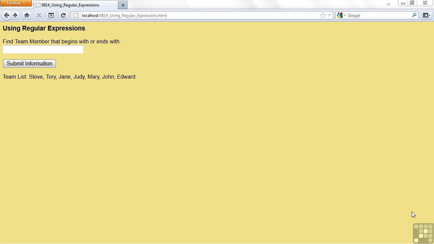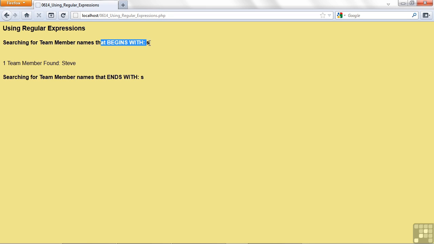And so we're going to look for text that's found at the beginning of a string, and we're going to look for text that's found only at the end of a string. So we're going to do that. So let's look at the name list that I have here. Steve, Tori, Jane, Judy, Mary, John, and Edward. So if I put in S, I found, begins with S, I found Steve. There were no team member names that ended with S.